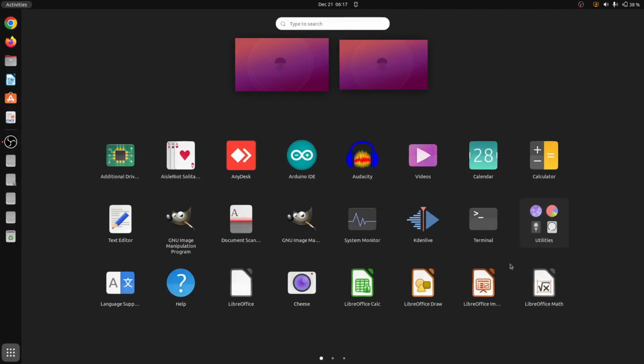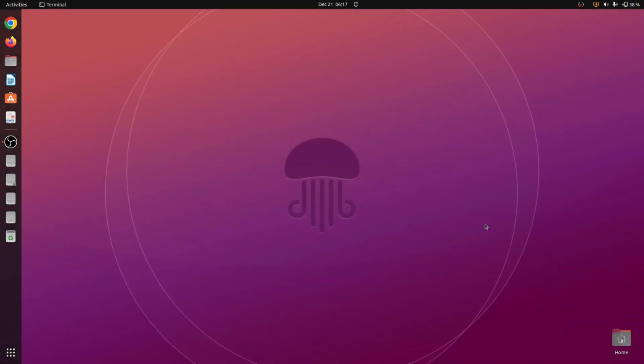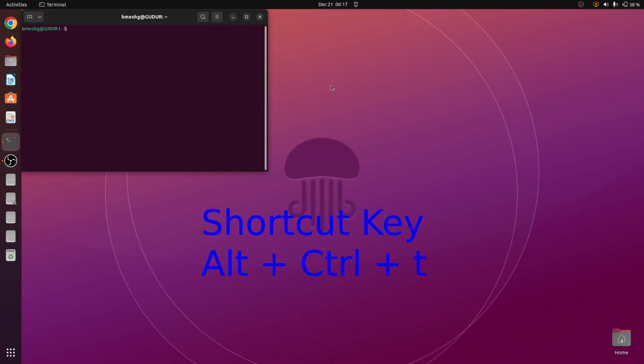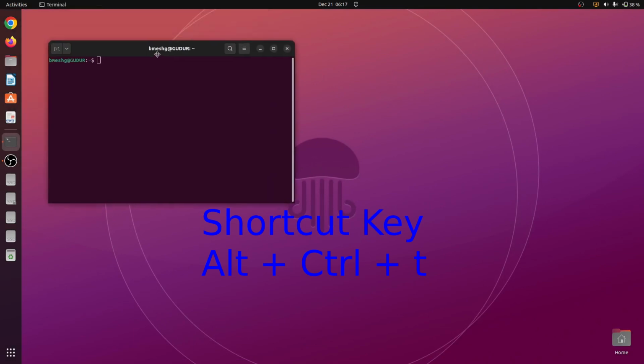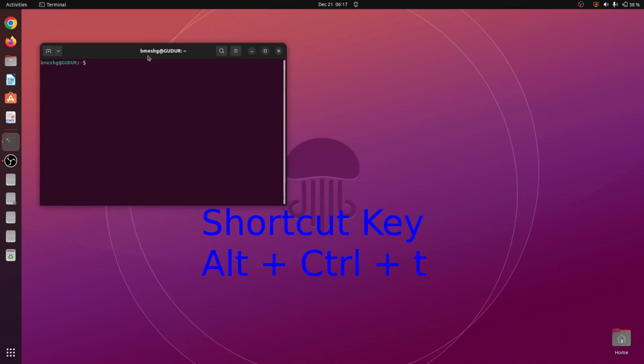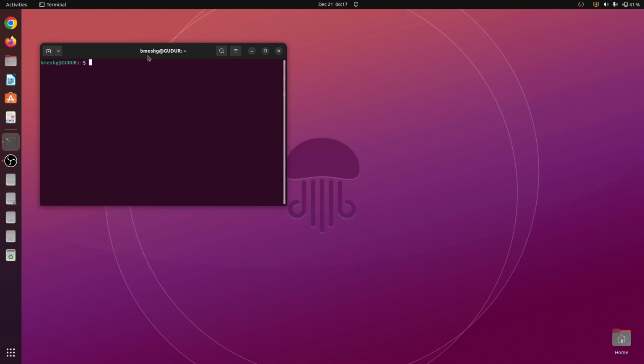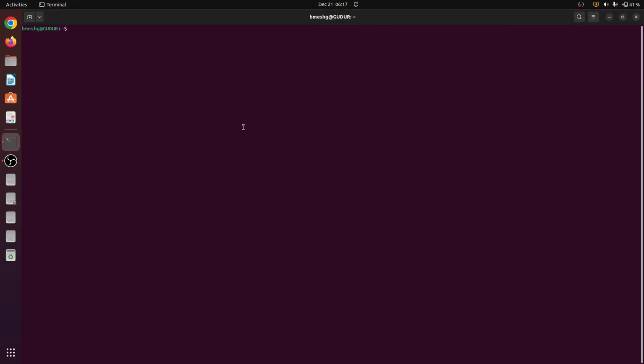If you want to launch a terminal of the Linux operating system, just click on this terminal icon. It will launch a terminal. This is the terminal of a Linux operating system. As I told, I am using Ubuntu 22.04, the latest version of Ubuntu. So let me maximize it.